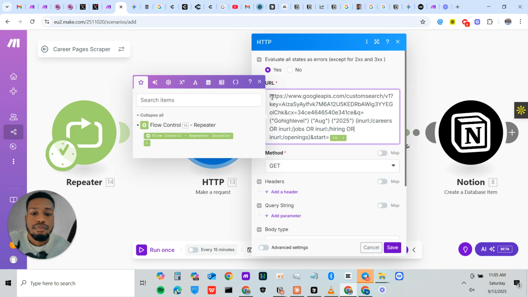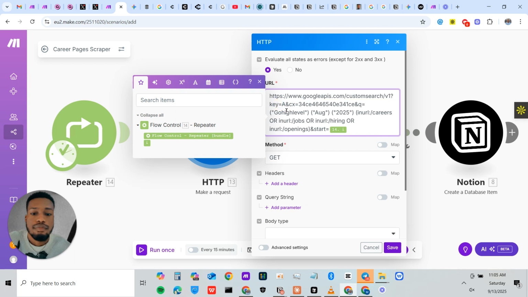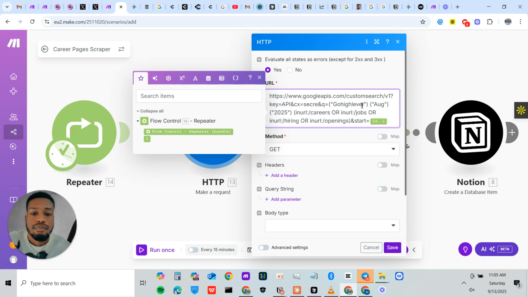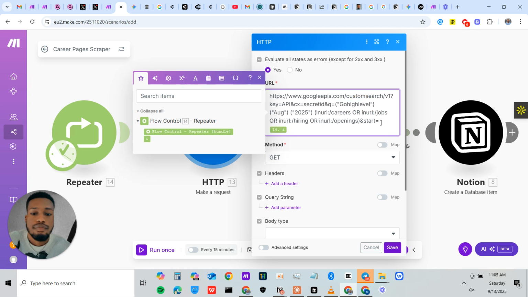So we have this URL. This is the API key, and this is your secret ID. So you have this here, and how do you get this in the first place?